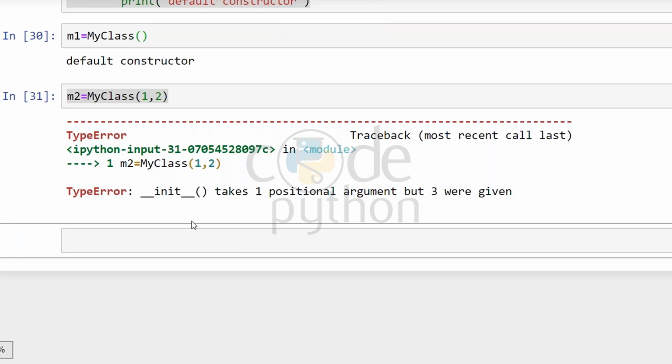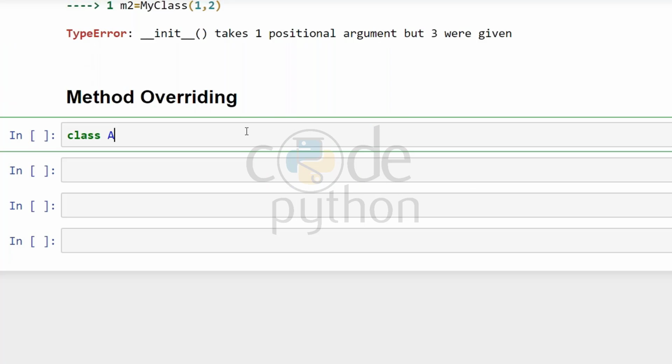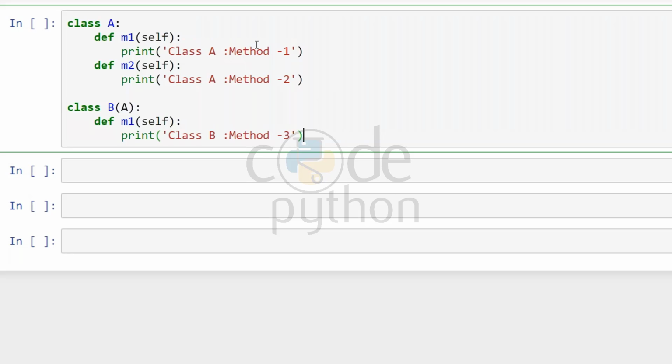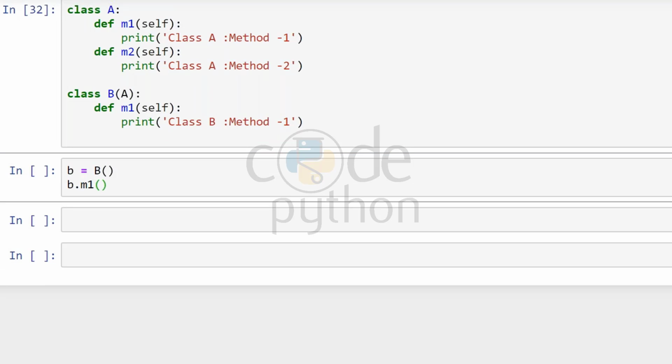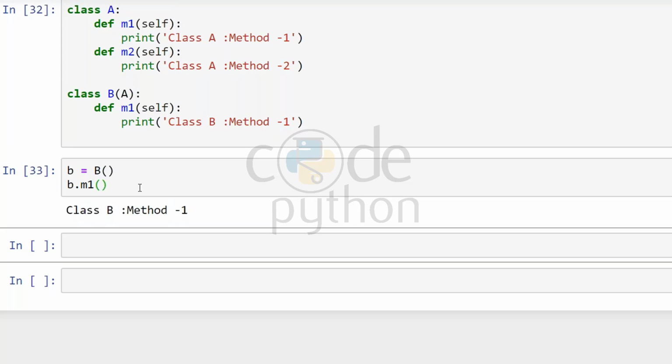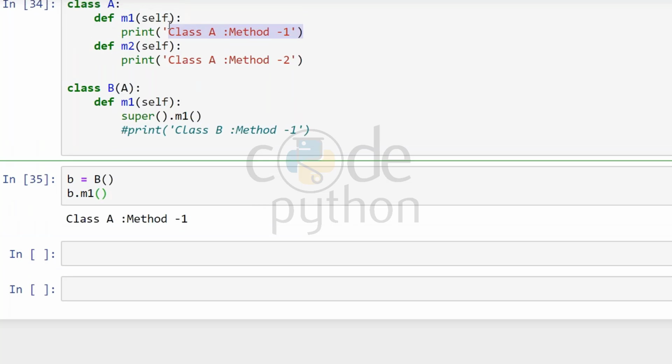So next we will talk about method overriding. Let's take class A. So class A method 1, class A method 2, and class B. I'm printing def m1 self, print class B method 1, B equals to B. What should be the result of B dot M1? It will be class B method 1. The super function in Python makes class inheritance more manageable. This function returns a temporary object that allows the reference to the parent class by the keyword super.